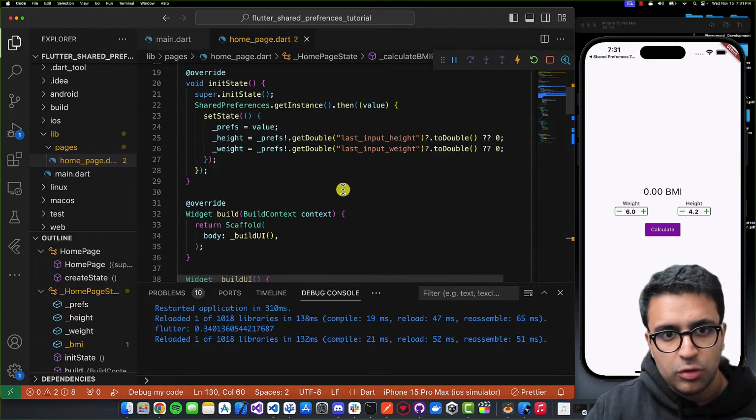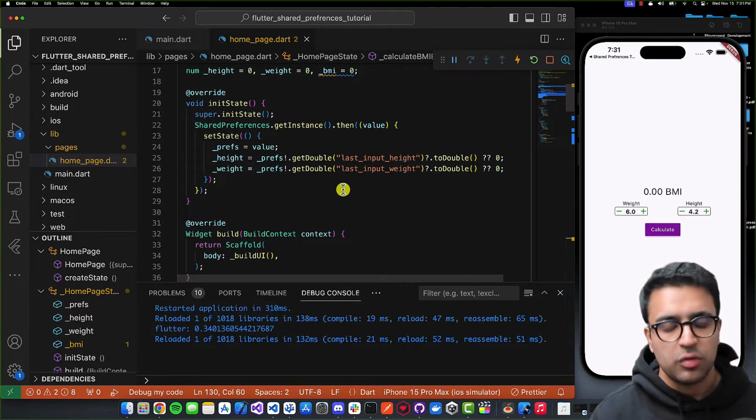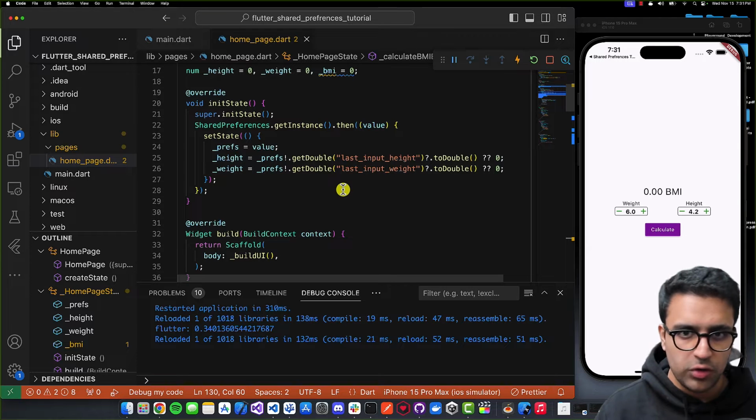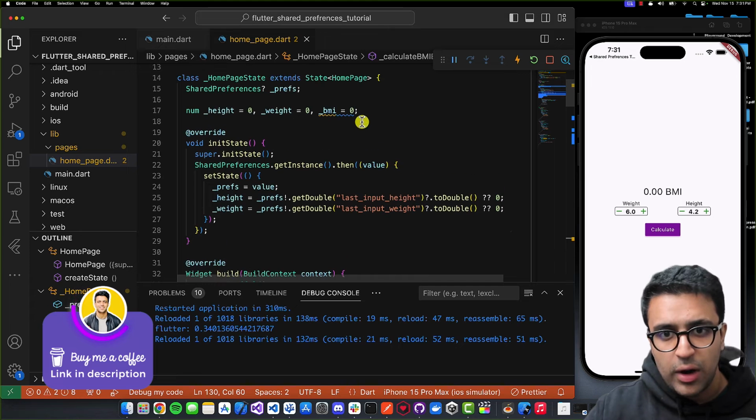So to do that, I'll let you guys know that for now, shared preferences only support storing one type of list, and those are lists of strings. So somehow we'll need to convert our BMIs to strings, and I'll show you how to do it. But before that, let's just actually define how our list is.